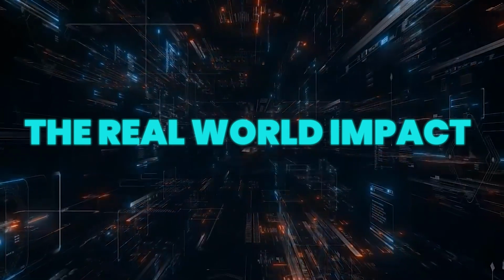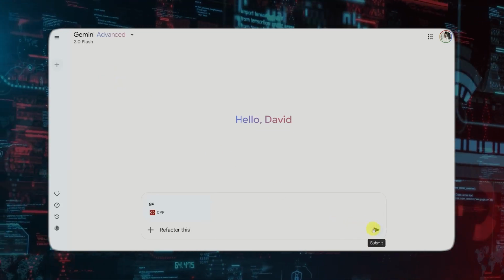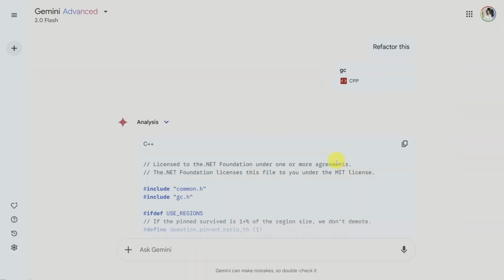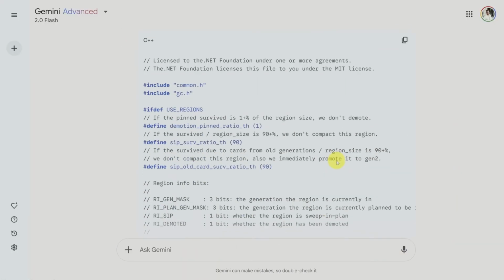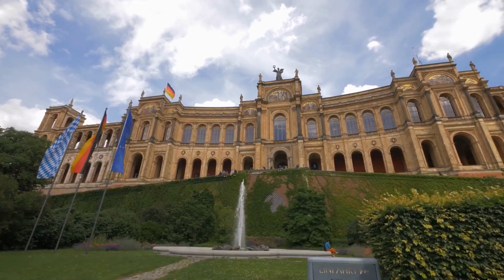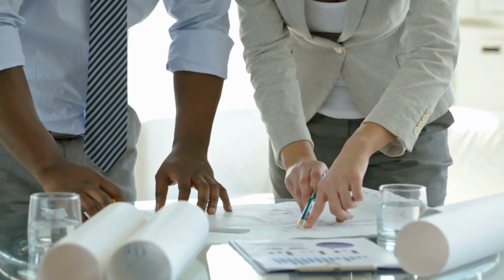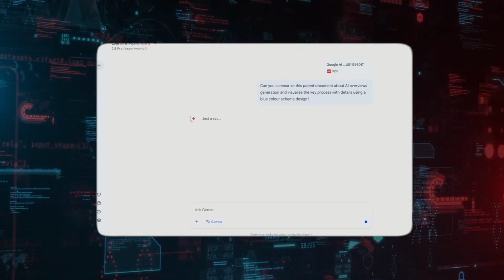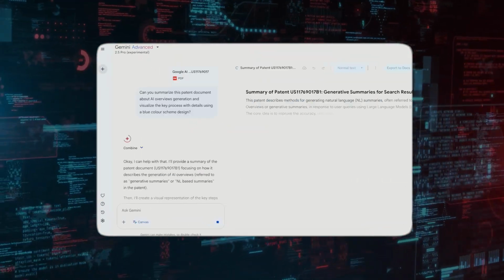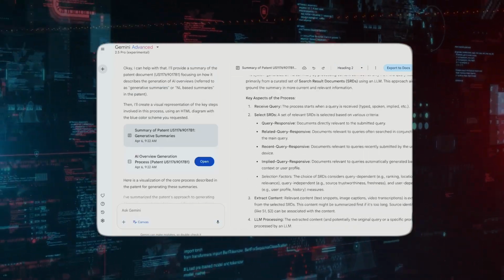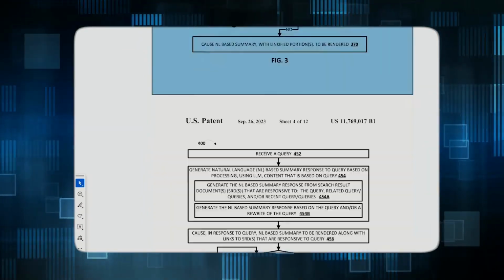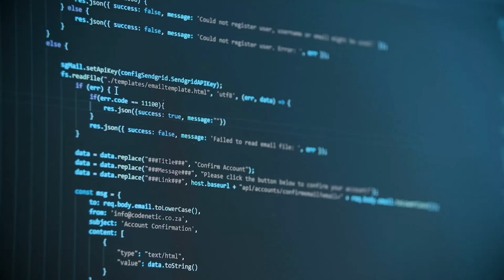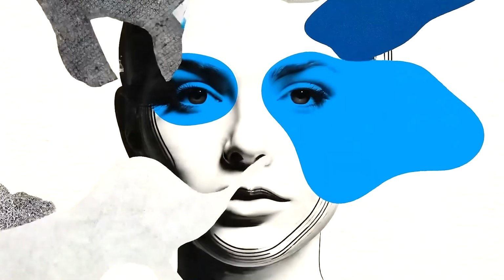The real-world impact. In actual usage, Gemini 2.5 Pro is already transforming workflows. At top-tier universities, PhD researchers are using Gemini to co-analyze dense academic papers, cross-reference findings across journals, and generate high-level literature reviews in minutes. In the legal world, firms are feeding it hundreds of pages of case files and asking it to build timelines, extract precedents, and even map out argument structures for trial prep.